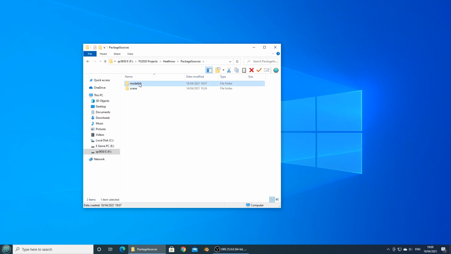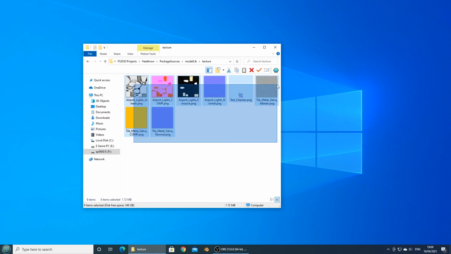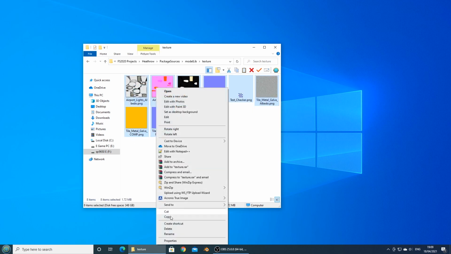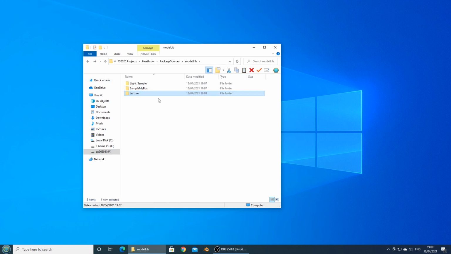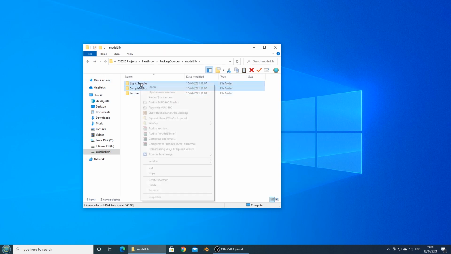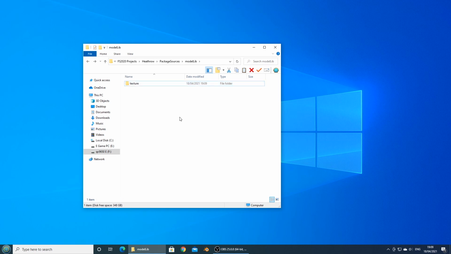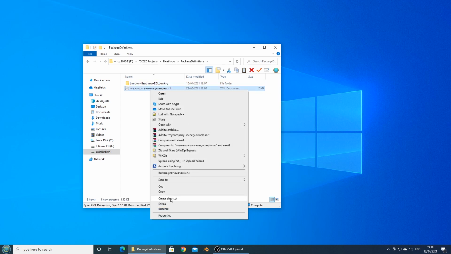Package sources, model lib. Delete all the samples. Delete these. So there's just a texture folder, an empty texture folder in the model lib. Package definitions, need to rename this folder. My company scenery, rename it.